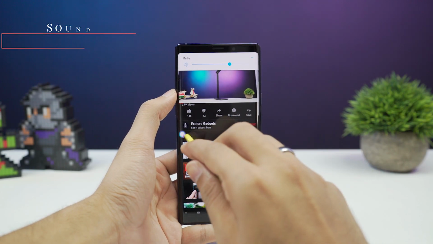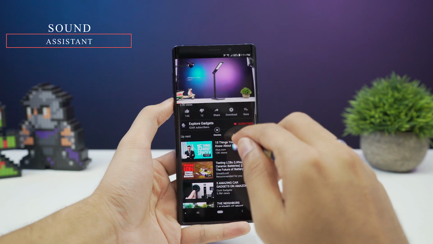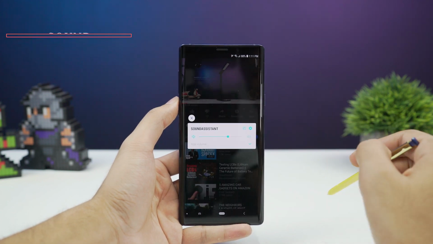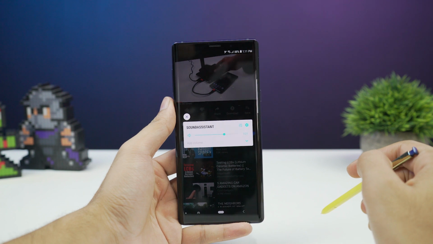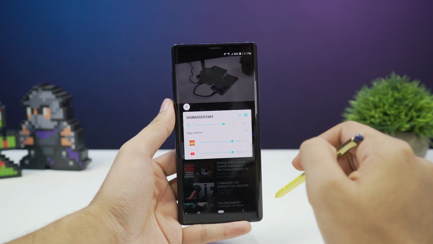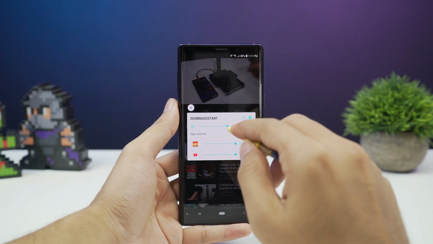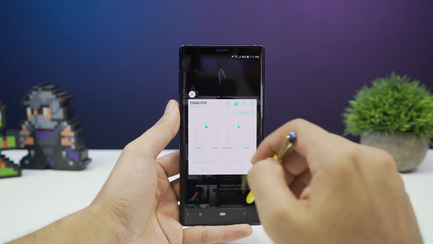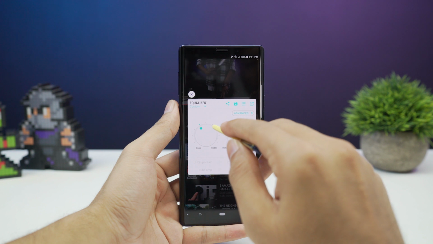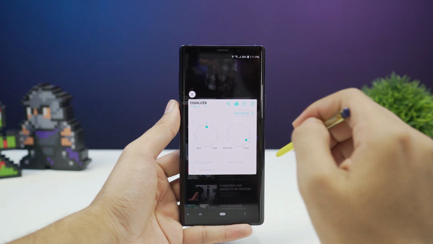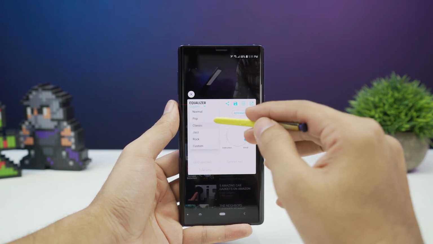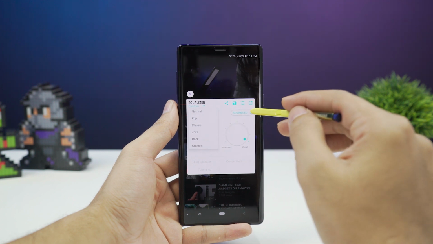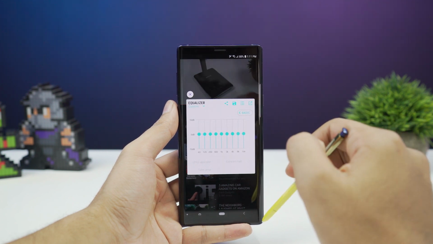Next up is Sound Assistant. This app basically gives you a floating icon to adjust the sound and its profile. You can program this app to launch automatically when you adjust your volume while using any app. So you can choose the apps where you want the Sound Assistant to be activated. Now from this floating icon, you can adjust the sound, adjust equalizer settings and different sound profiles. Makes it really easy as you don't have to go back to settings and adjust it every time.